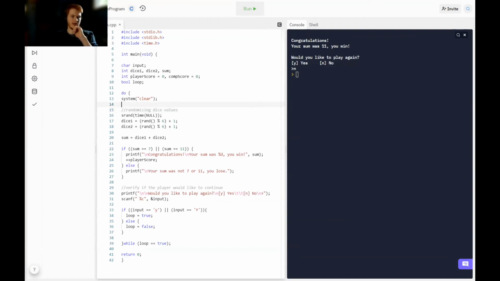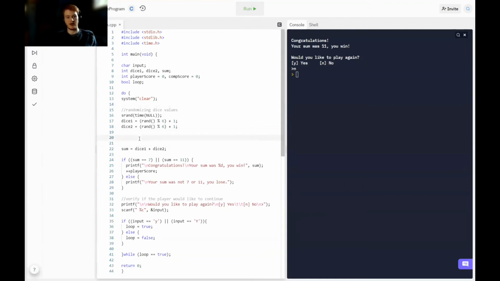Next thing I need to do is, it would be nice if the player could see what their dice values were instead of just getting congratulations, you win, or sorry, you lose. So let's go printf and this, and we're going to copy and paste this.